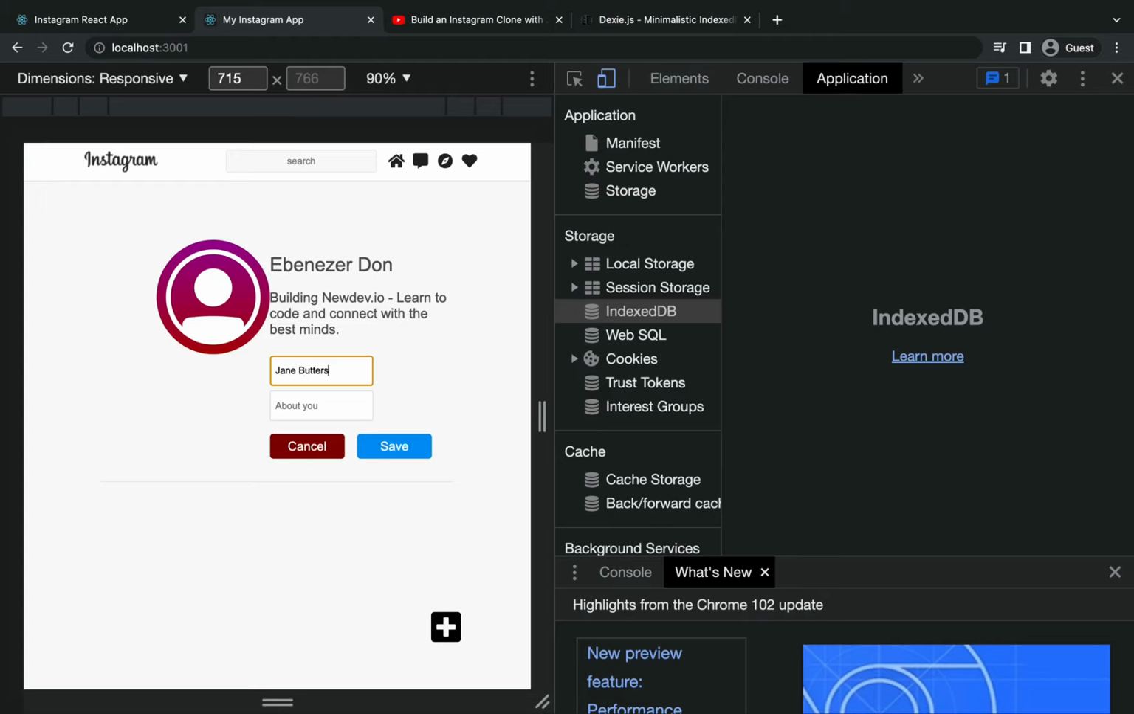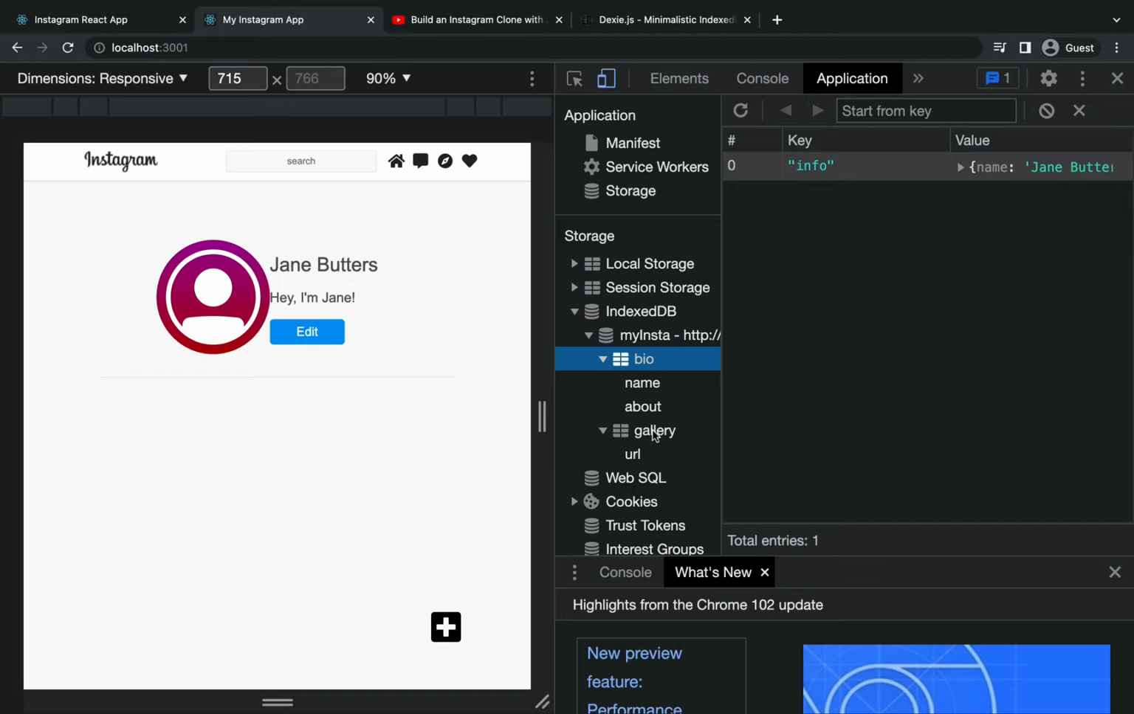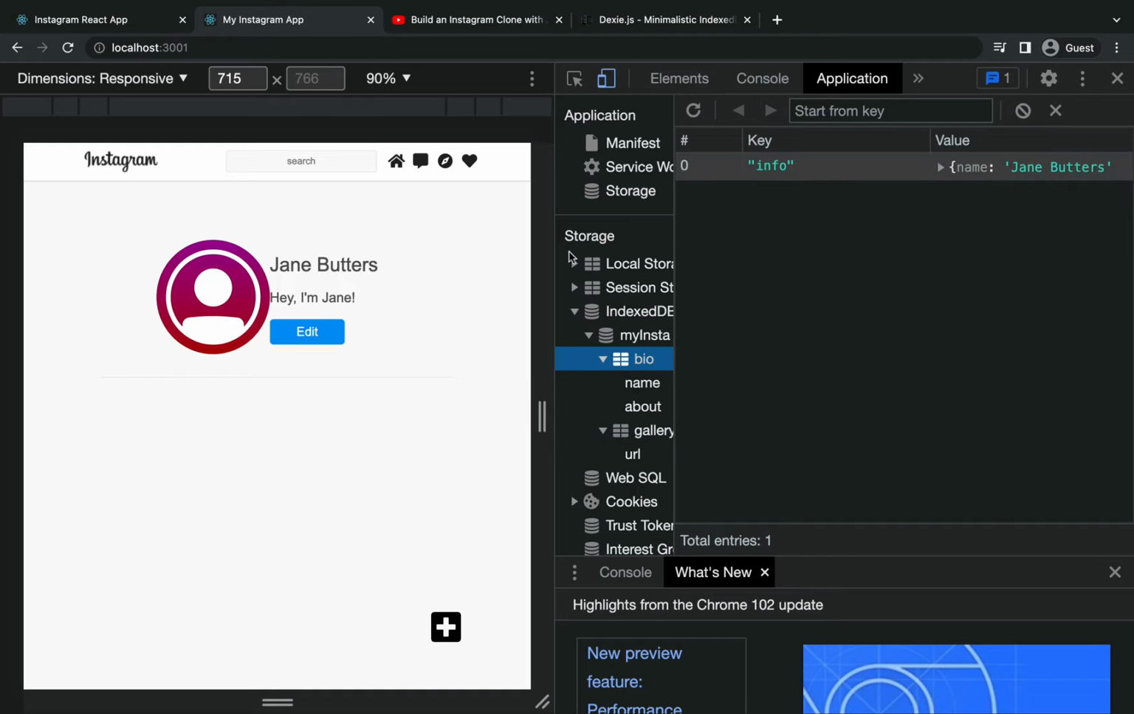A new name is going to be Jane Bottas, and about you is going to be hey, I'm Jane, and hit the save button. Now notice that our database has been created for us right here, named my Insta, and look at that, we have the bio object store and we have the gallery object store. Now for bio, notice that we have a bio key named info with name as Jane Bottas and about as hey, I'm Jane.